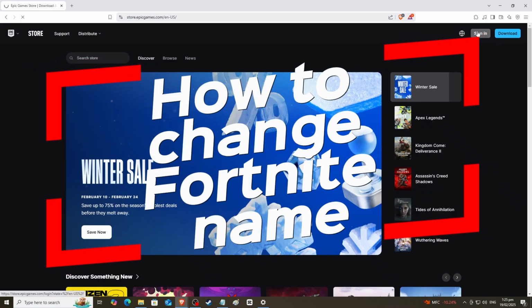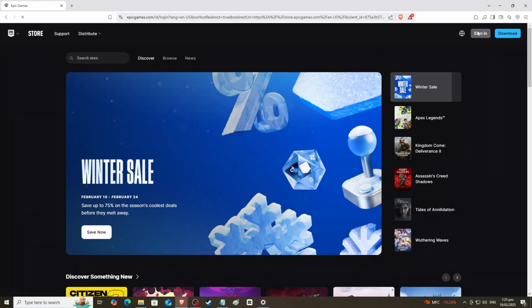How to change Fortnite name. This tutorial will guide you through the process of changing your Fortnite username, whether you want a fresh start or simply dislike your current name. This step-by-step guide will make the process easy and straightforward.